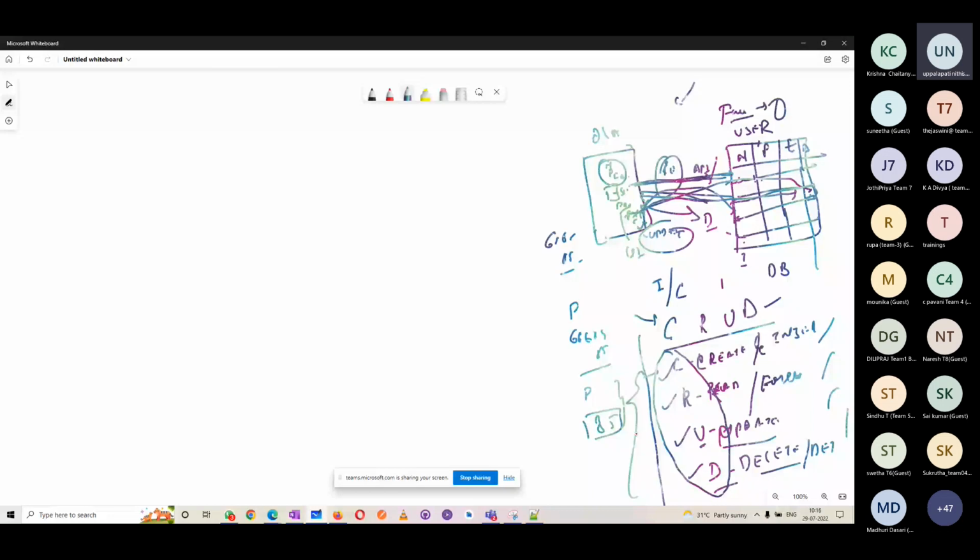And in this one, there are many DBs: SQL, MongoDB, or Oracle. We have different DBs. But if it is any DB, you take any DB, if you wanted to test that DB, these are the basic operations which you need to test.